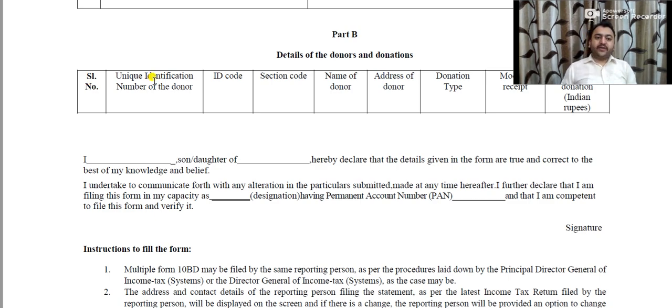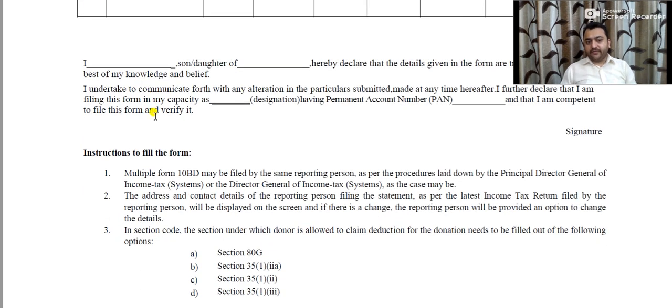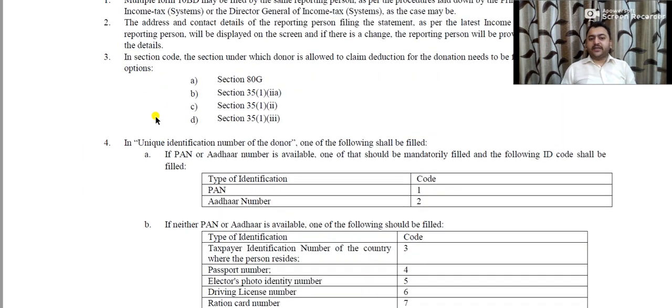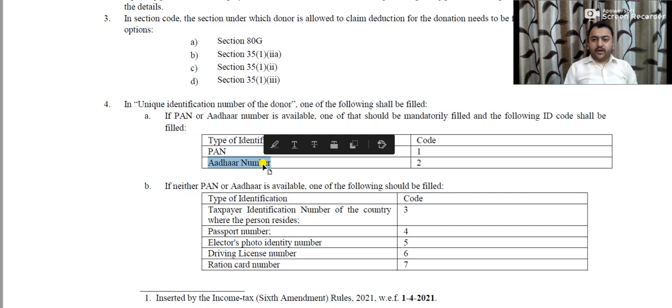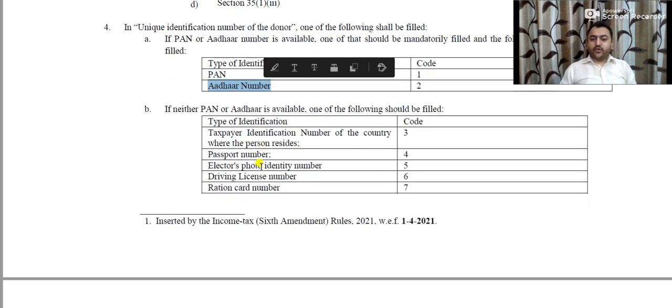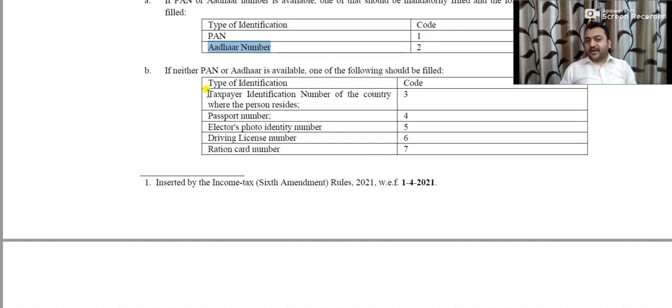Then the unique identification number of the donor. What is the unique identification number of the donor? That has been explained by the department only. PAN number and Aadhaar number are the primary two unique identification numbers of any taxpayer or donor. However, in case PAN and Aadhaar are not available, then you can go to the taxpayer identification number if the donor is non-resident. Mind it, only if the donor is non-resident, then the taxpayer identification number can be considered.